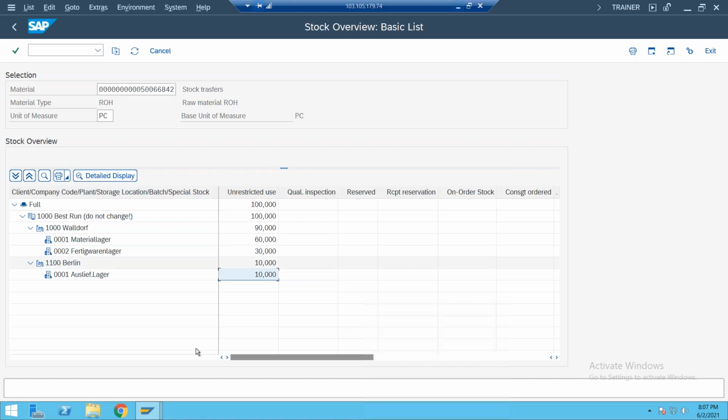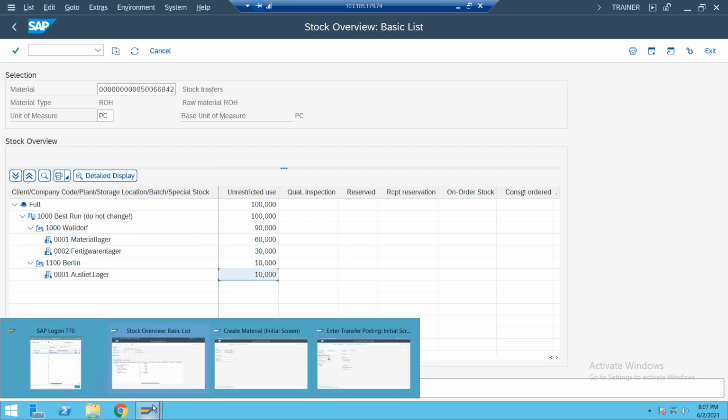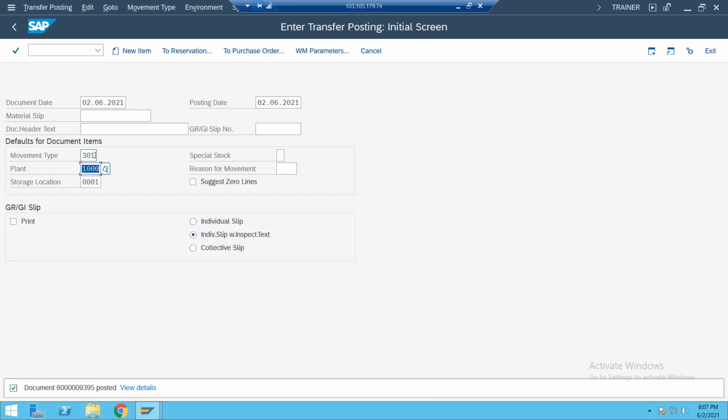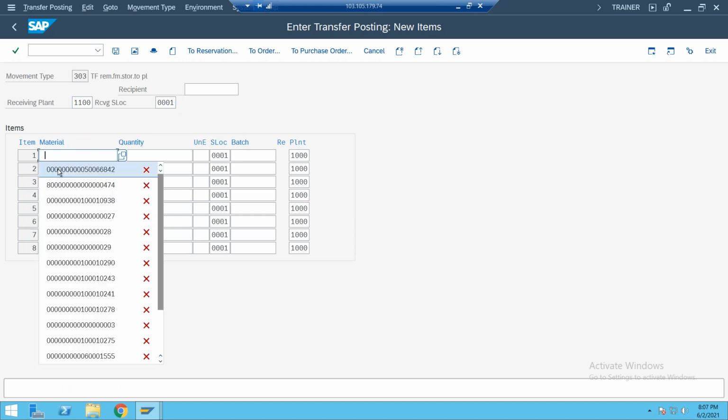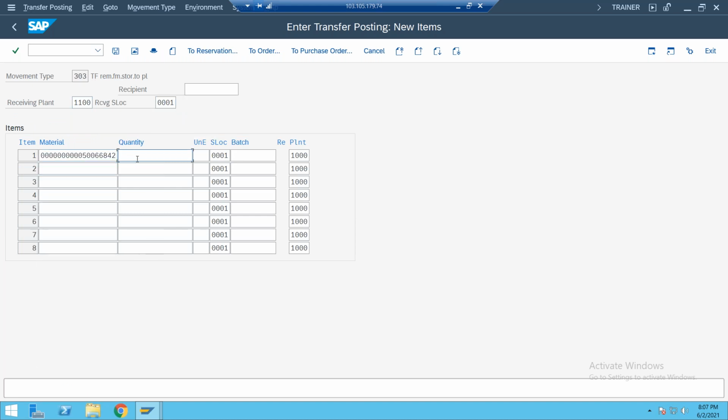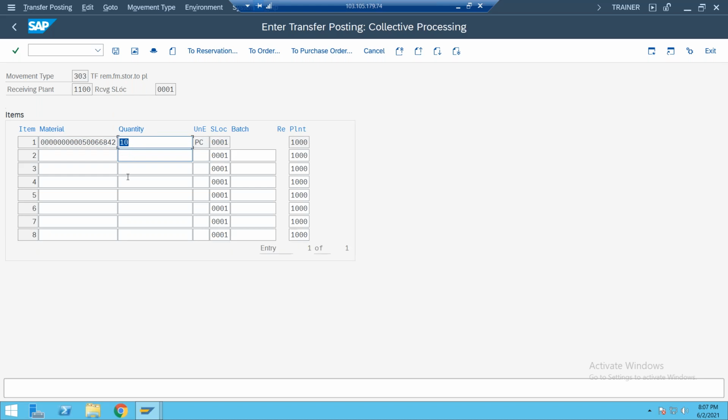Now as of now this is my stock position: 60 pieces in 001, 30 pieces in 0002, and in plant 1100, 10 pieces here. Now go to MB1B, and what is the movement type here? 303. Who will perform this 303? The supplying plant and supplying store, and immediately the system will ask for the receiving plant and receiving store, 1100 and 001. How much material? Again I am issuing 10 pieces here. Then this 60 will become 50 pieces.